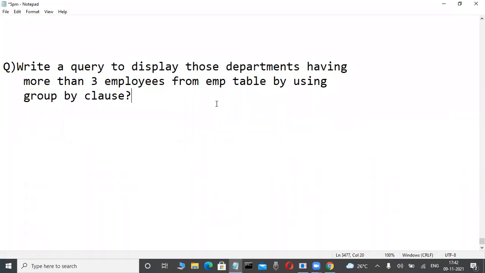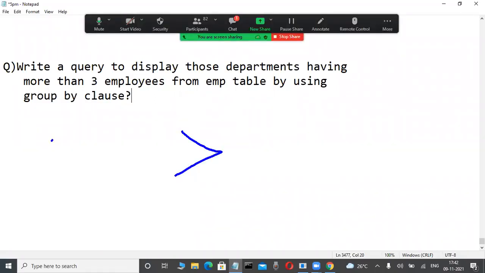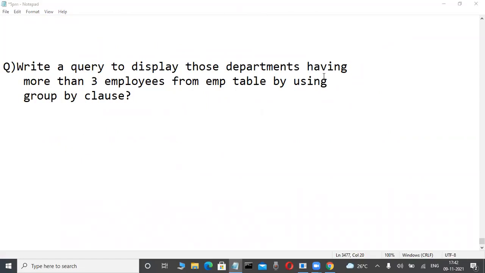More than 3, they're asking. More than means the greater than operator. Greater than is a relational operator. Relational operators are used in this. Very good. Count star is greater than 3. Very good. The logic is correct, but what happened? I'm telling you, don't worry.